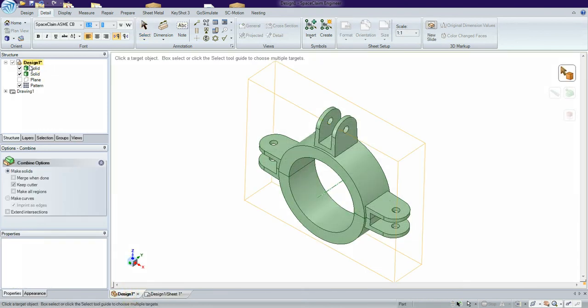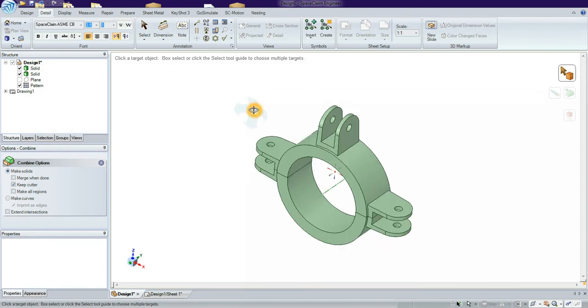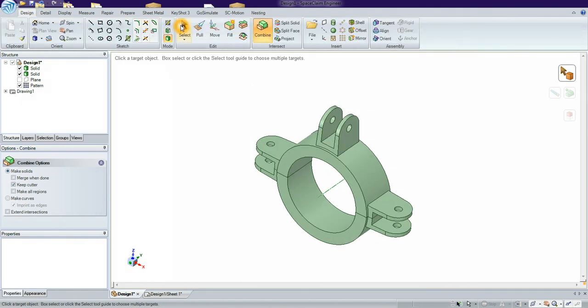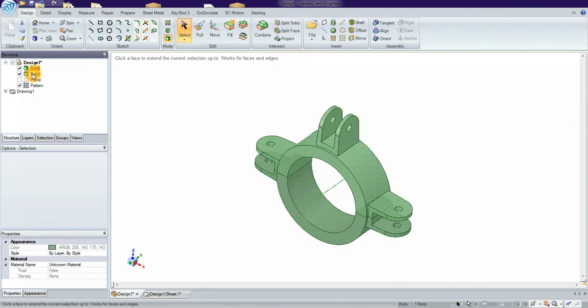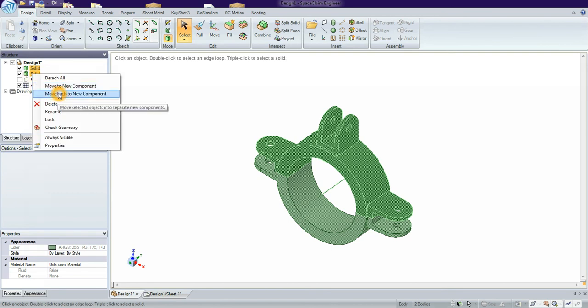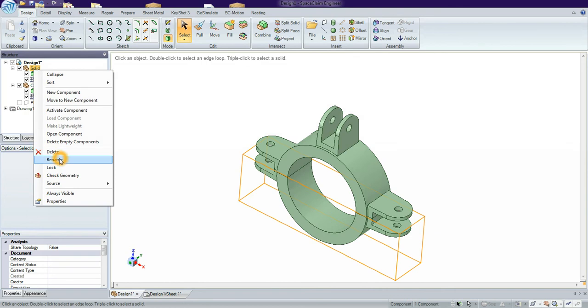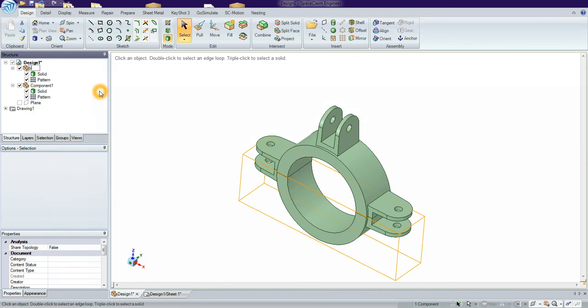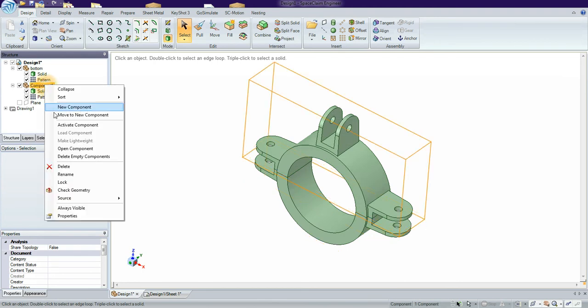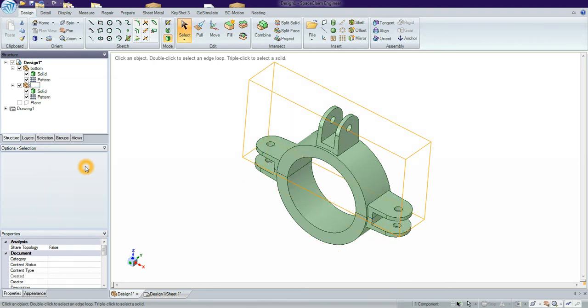Now, this logically needs to be an assembly. So if I come into here and use my select tool and say choose this and choose this, I can move each into a new component. So now we have an assembly, which I can rename these components, and we call this bottom, and we'll rename this to be top.